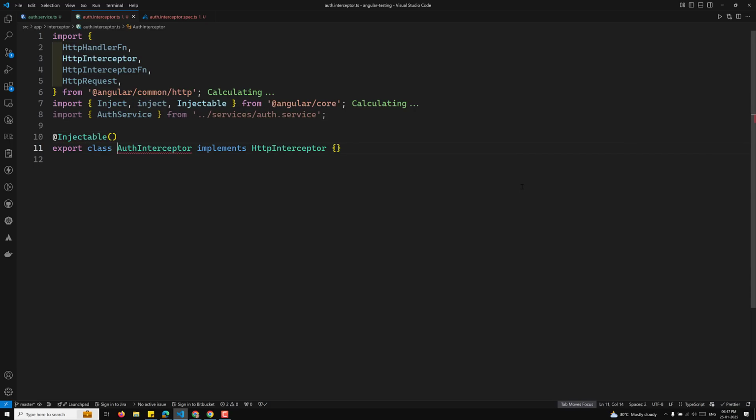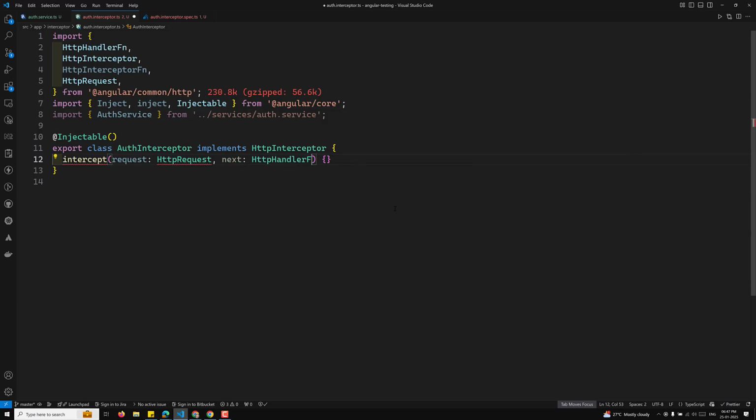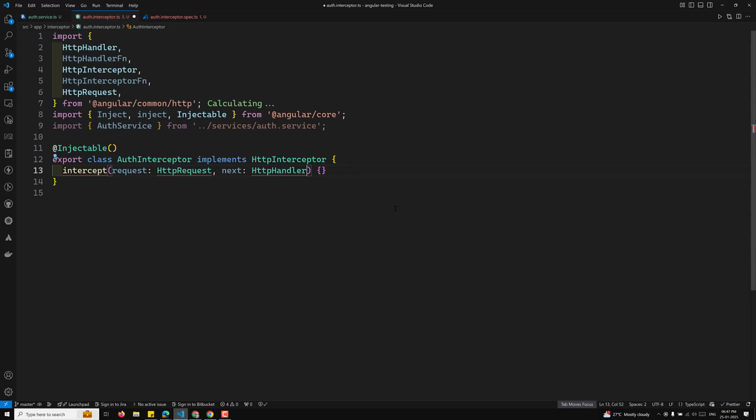Fine. Now in order to implement this, it will take a method called intercept. We need to implement a method called intercept, and it has two parameters, which we already know: the request, of type HttpRequest, and the other one is next, of type HttpHandler, not a function. For the HttpRequest, it should be of type unknown. So we can write it like this.